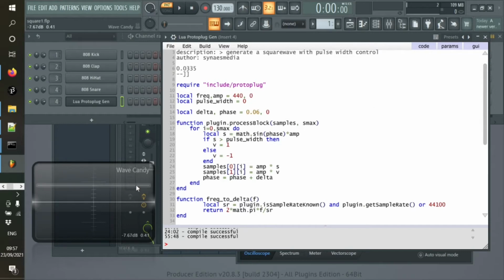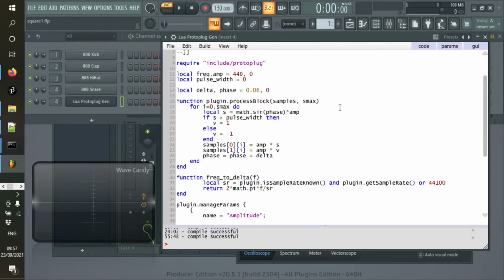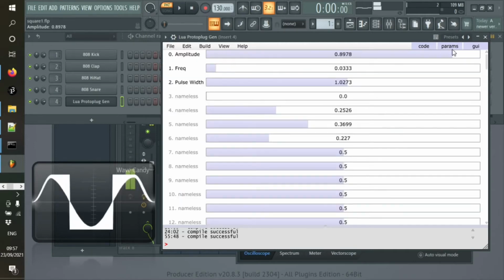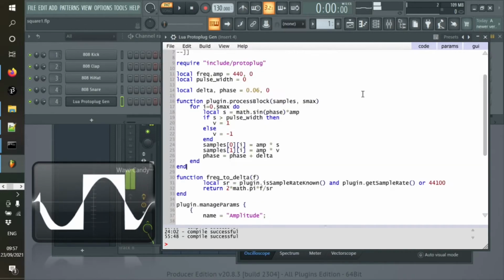So all we really want to talk about now is how you actually control that frequency and these parameters in the Protoplug. So I've defined a function called frequency to delta. Remember, what really controls the frequency is the phase. Let's go back to making them both V again.